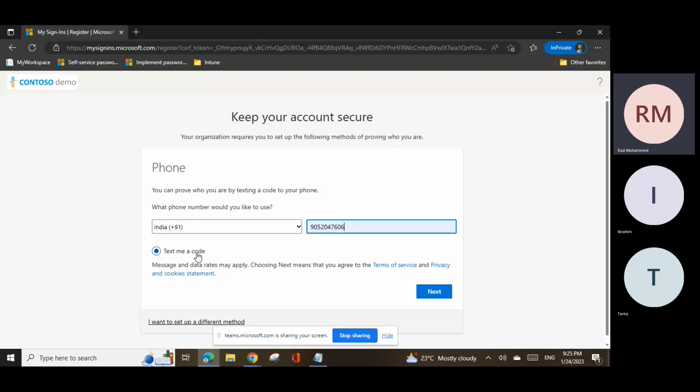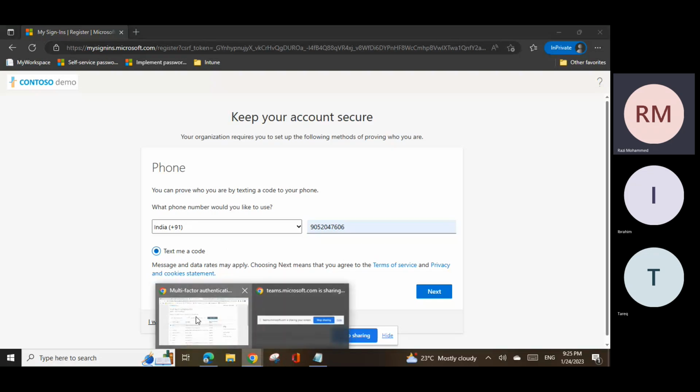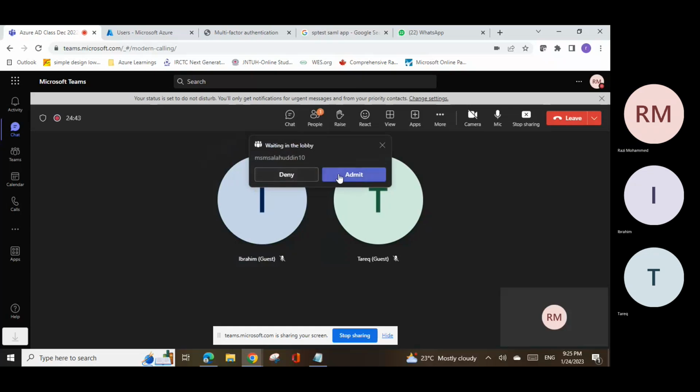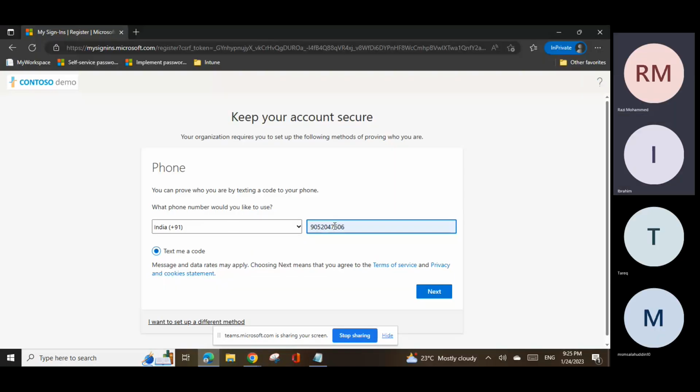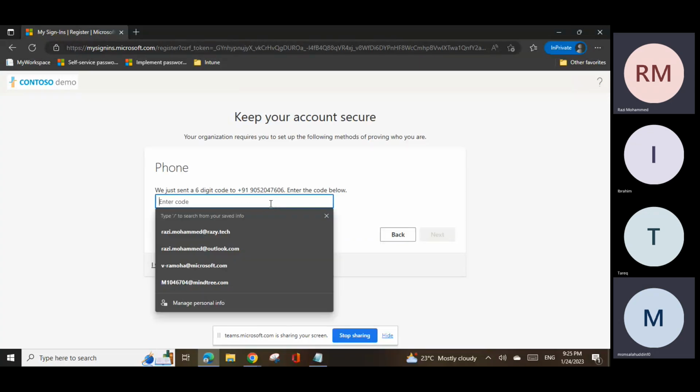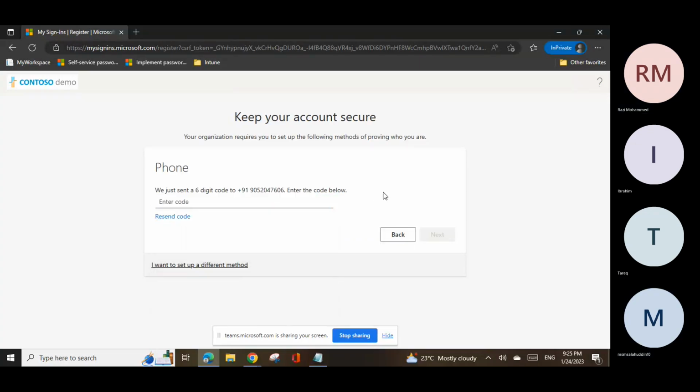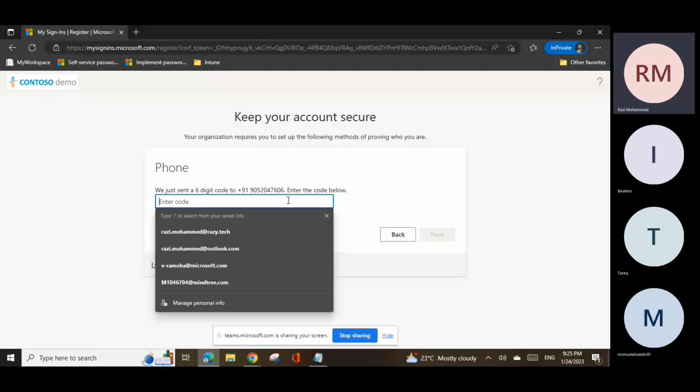Phone call is not available for free tenants. So I'm using a trial tenant, I'm using a trial license. This is not a purchased license. I don't have a purchased license on my tenant. It's a free trial I'm using. So for free trial, the phone call option is not available. Only the text message option is there. Okay, so I will say next. It will send me an OTP first at the first time to validate whether this phone number is correct or not. Okay, I just received a message.